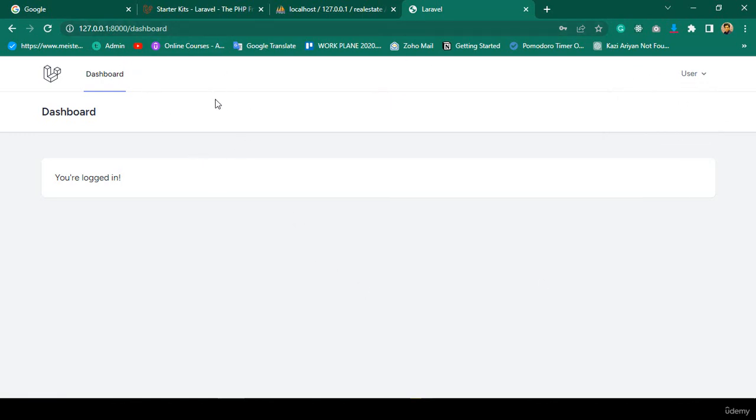Now I want to also create another dashboard for the admin. Also I want to create another dashboard for the agent, because that will be a multi-user authentication system. So how to do this work, in our next video, step by step, I will show you everything with a live example.